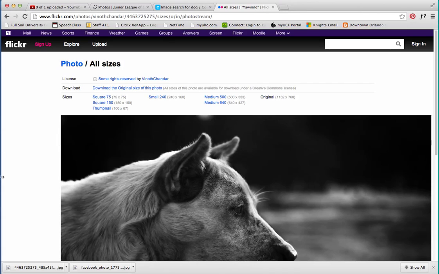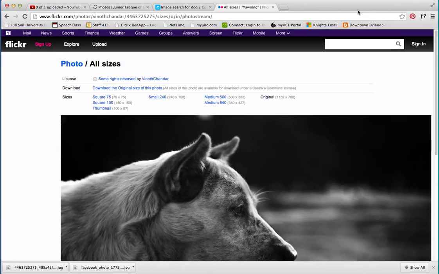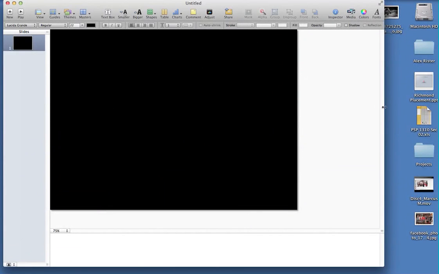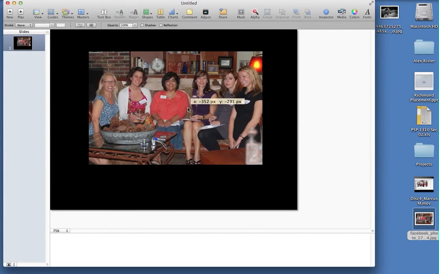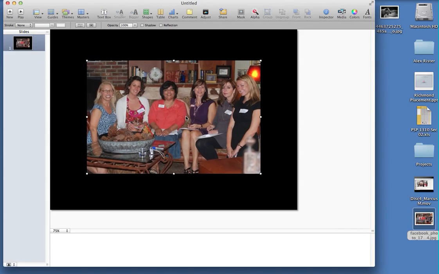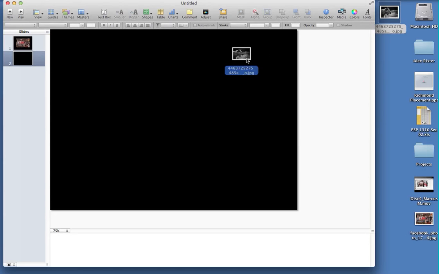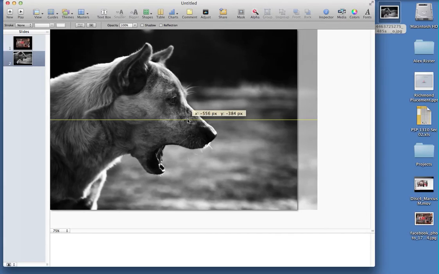But coming to Keynote, because I wanted to show you how to actually do this in Keynote. You have your images on your desktop, and so it's really simple to just drag and drop the images onto a Keynote slide and then add a little bit of relevant text on top, right?